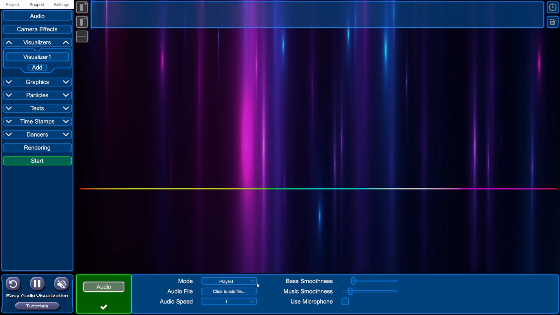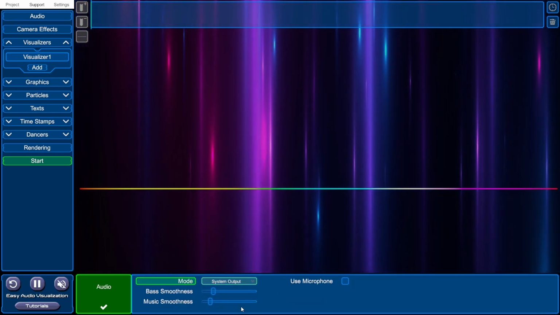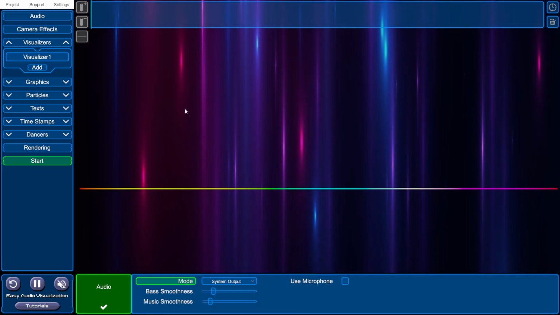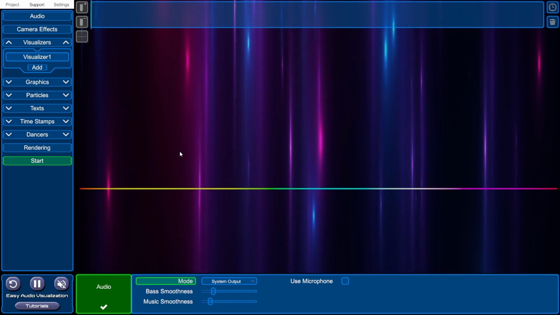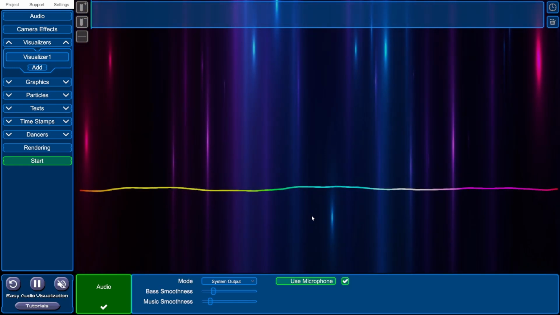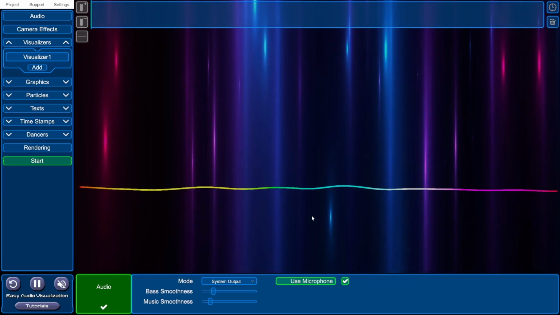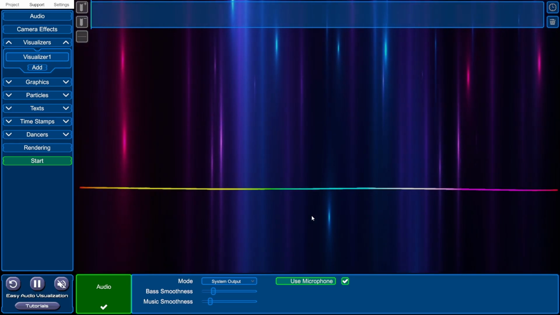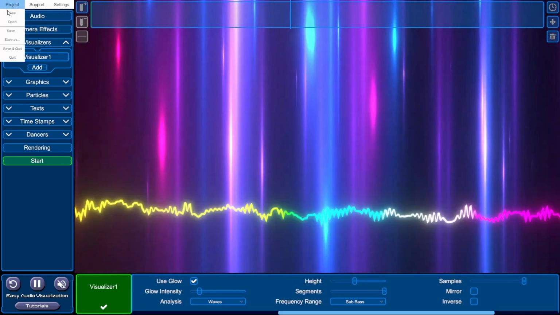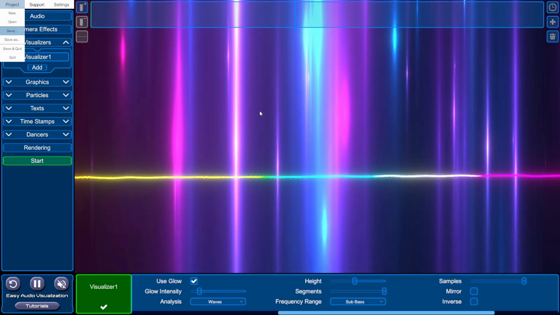One other thing you can also do is you can change this to system output, which will basically just play whatever's currently playing through your system. So for example, if you're watching a YouTube video, you'll see this line moving, and if you tick this box that says use microphone, you can see that now as I'm talking, the line is changing, which basically corresponds with what I'm saying. Lastly, don't forget to save your work by going into save and then clicking the save icon.